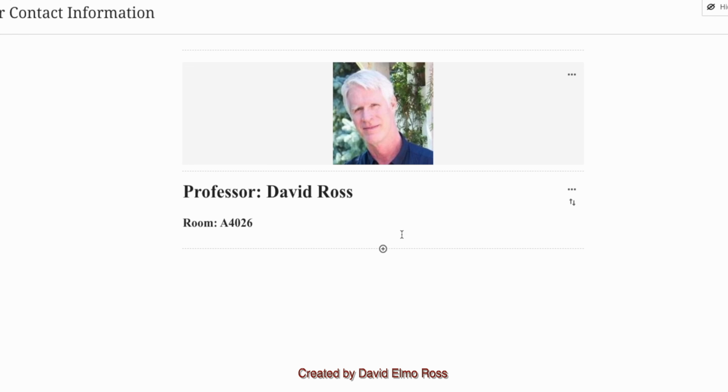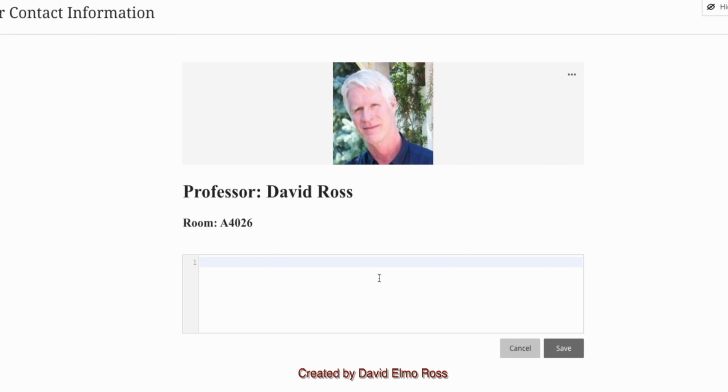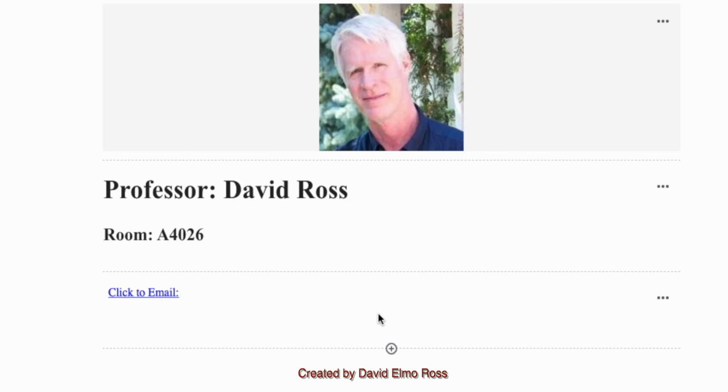The next part is going to be a little bit of HTML, and it's very simple. Let's just add that in. And what we have here is left angle bracket A, H reference equals, then quote mailto colon, and then your actual email address. You're going to have to put a right bracket here, and whatever you want. I've got click to email here and backslash A inside the angle brackets here. And if I say save, what it's going to do is say click to email.